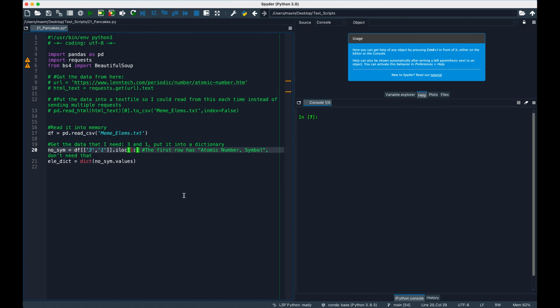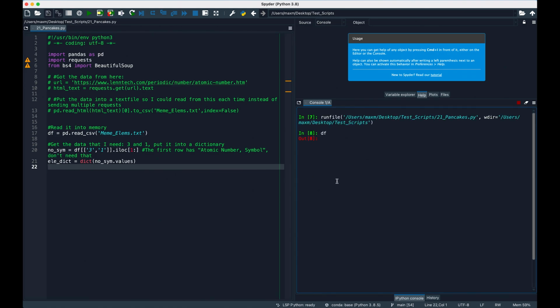Now the reason I'm going from index 1 all the way to the end instead of including index 0 is because if we run this, we can see at index 0 the values are atomic number and symbol, which are redundant. We don't need that, so we can drop that from our data frame. After this, I made a dictionary where the keys are the elements and the values are the atomic numbers. In order to build this, we need to understand our parameters.